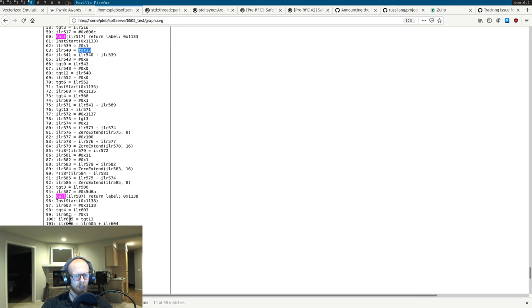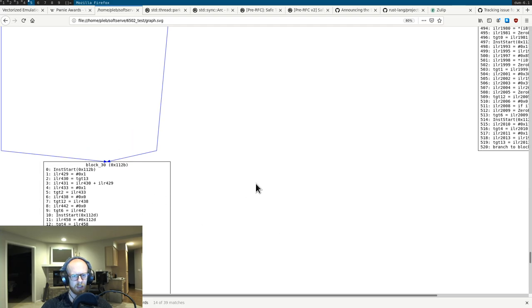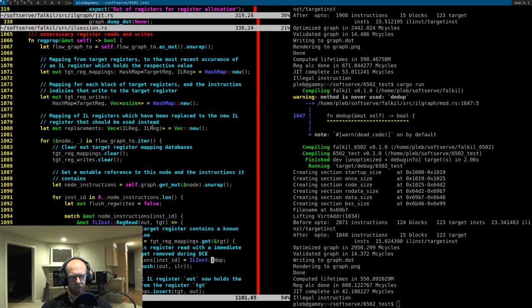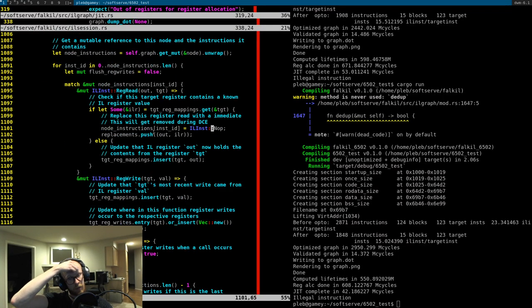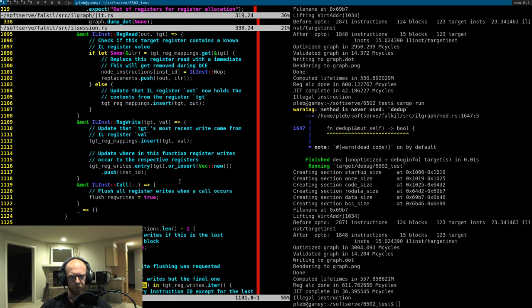So that is correctly not getting optimized past that call. So that is now accurate. So I think this function is now good. It just won't optimize. It won't optimize across calls. Perfect.